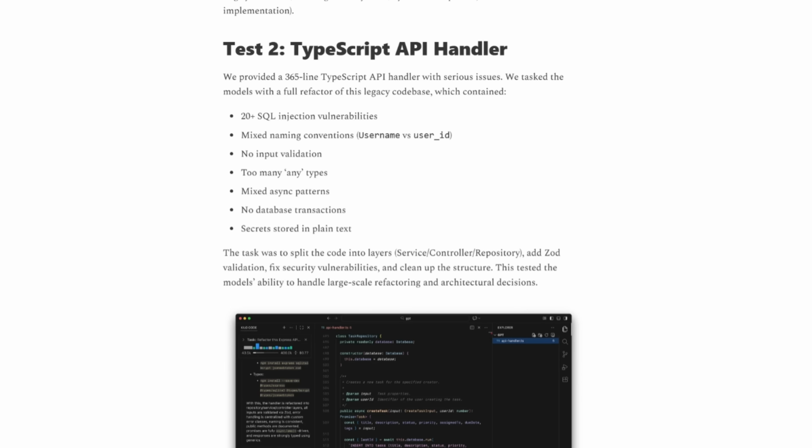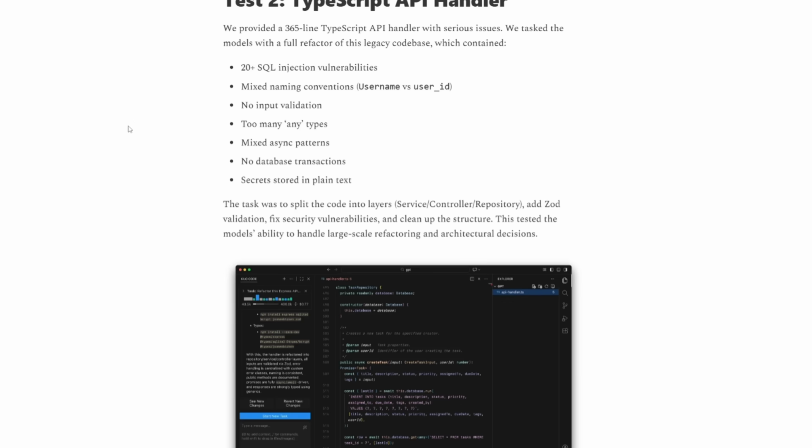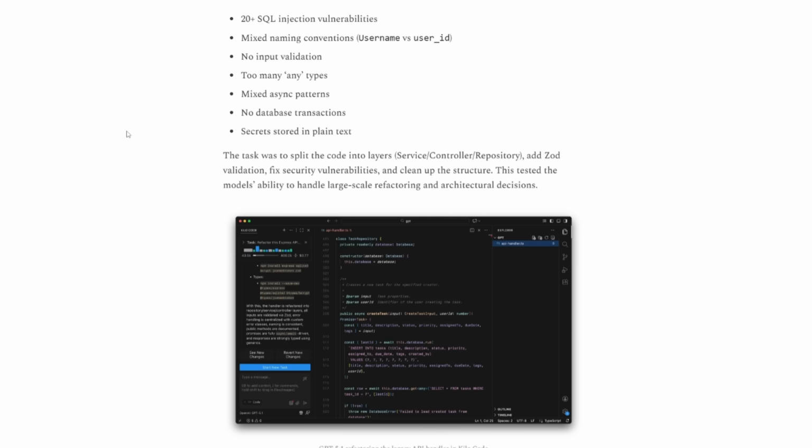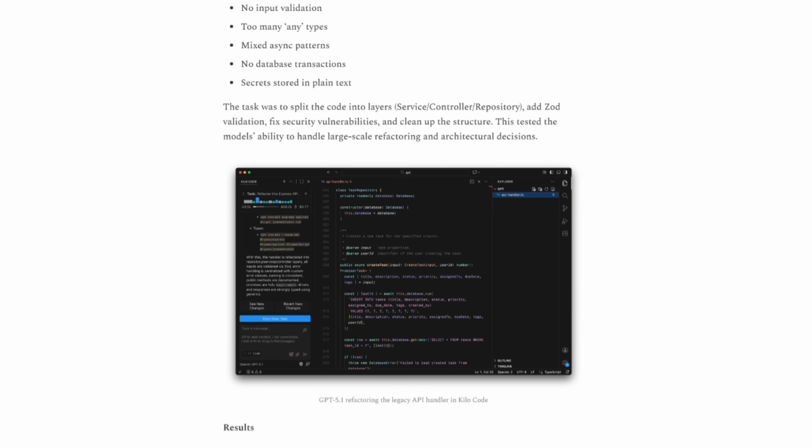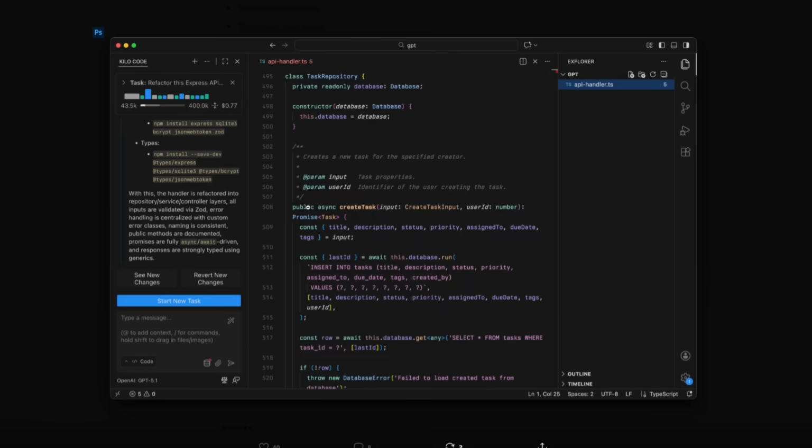The second comparison test was a TypeScript API refactor. It was provided a 365-line messy legacy API with vulnerabilities, inconsistent naming, missing validation, and unsafe queries. The task was to refactor completely, fix everything, and implement 10 architectural requirements. In this case, Claude 4.5 Opus was perfect, scoring 10 out of 10, the only model to actually catch all the required fixes.